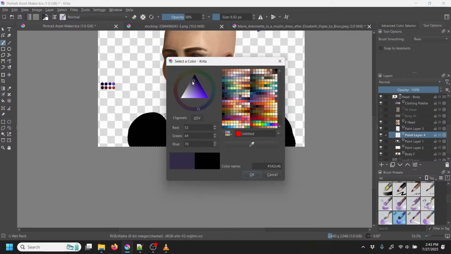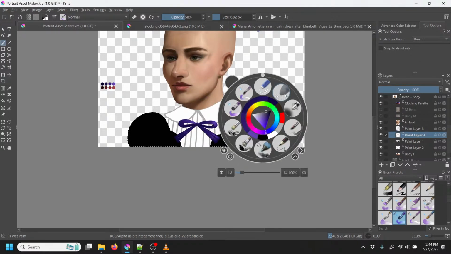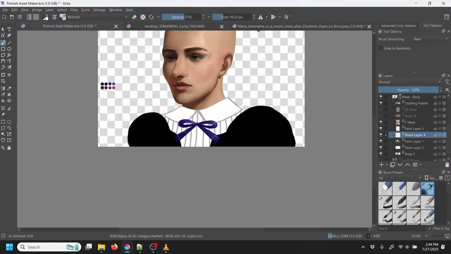So let's go ahead and create a nice, it's got a nice, well, that's all right. We can work with that. Let's get this and just establish a bit of shape to this.